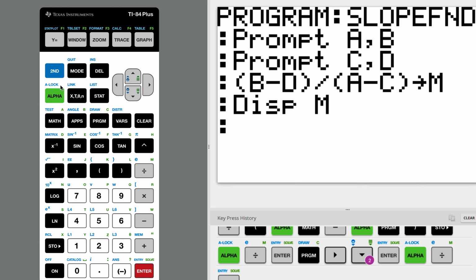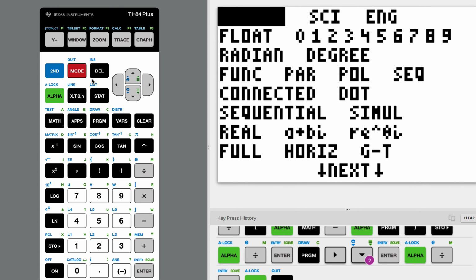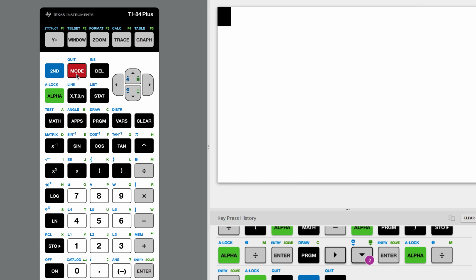So when I want to run it, I just go quit. If I make a mistake and I want to just like, oh my goodness, I typed in something wrong, I just am going to quit. So I go second, quit, and then you get a blank screen, or you can hit clear. When in doubt, quit out, and then just start over and see program.